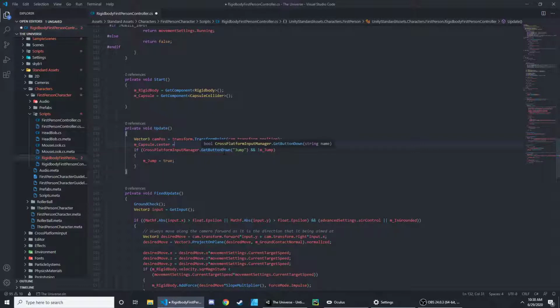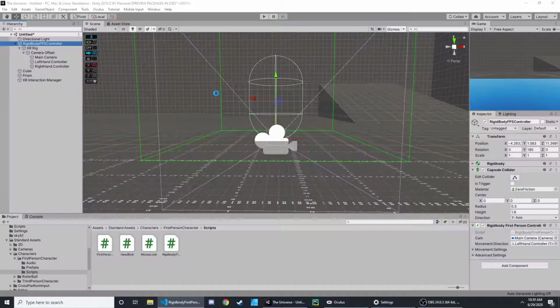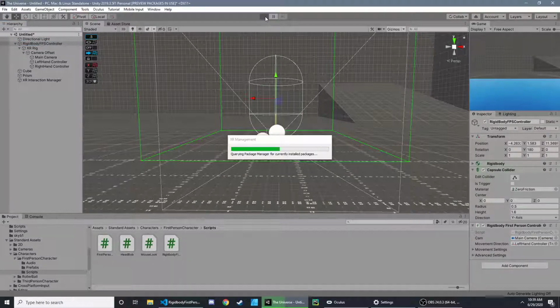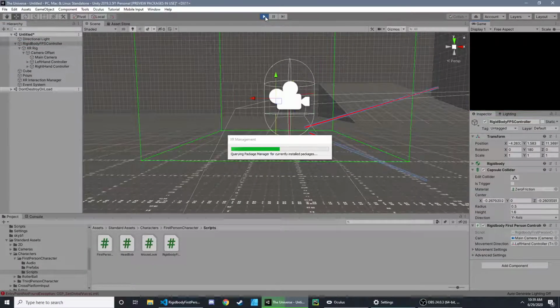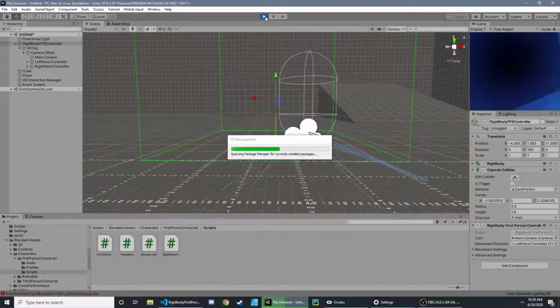So mCapsule.center is equal to new Vector3 camPose.x. We want to keep the y the same, so mCapsule.center.y and camPose.z. Okay, and now that should work if we go back and try it. Alright, so if I click play, you see the collider is following my head. Cool.